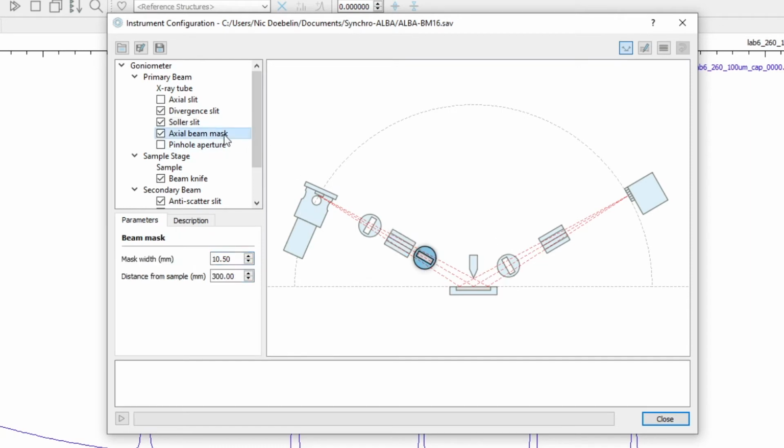For the beam mask, we place it... So the target was at 350 millimeters, this one was at 250, so let's place this at 200 millimeters from the sample, somewhere in between, and also set it to 0.3 millimeters, which is the diameter of our beam. And I also want to place a pinhole aperture with a round hole here, very close to the sample. Let's just place it 1 centimeter in front of the sample with the same opening, 0.3 millimeters.